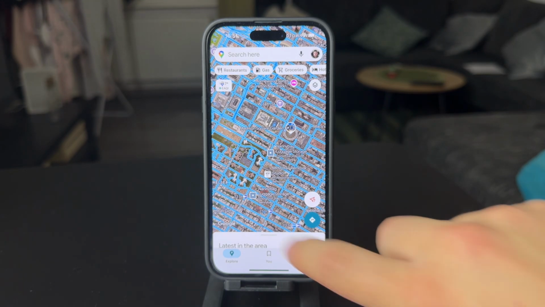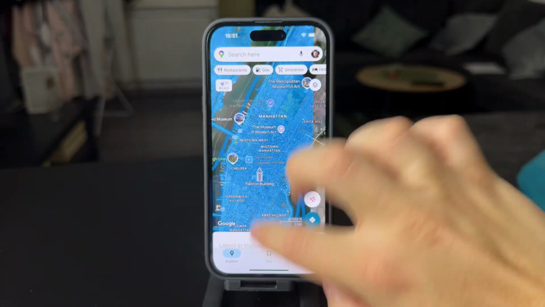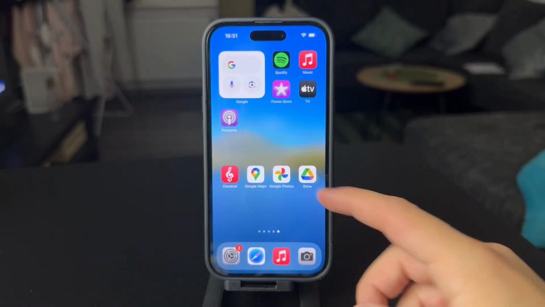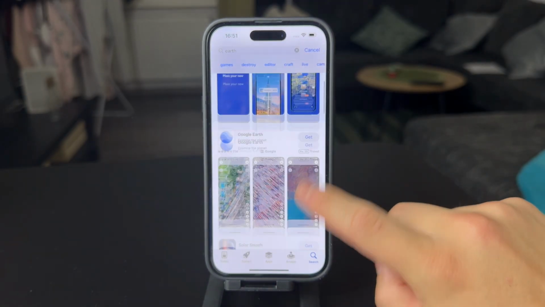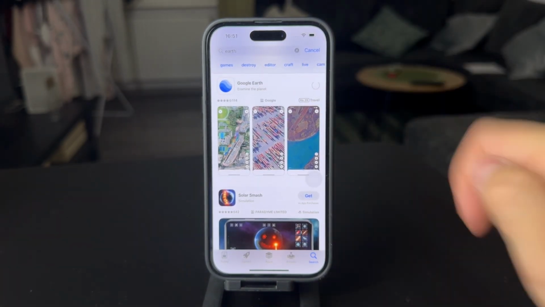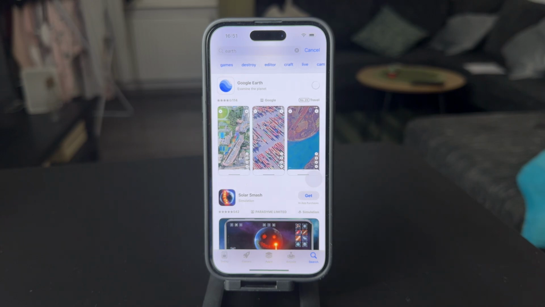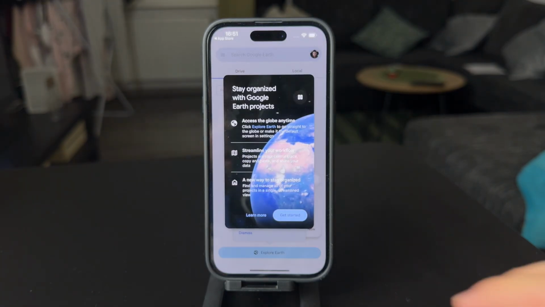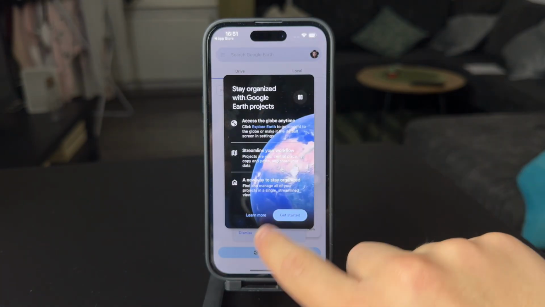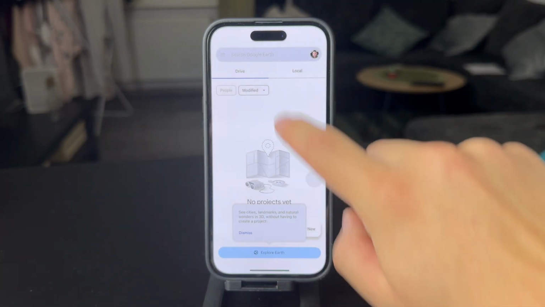That's why I would recommend that instead of using Google Maps, you just use Google Earth, which is also available. It's a separate app, which I think you should definitely go ahead and install on your device. So you can get inside and you can see it's a slightly different user interface. What you gotta do is get started.